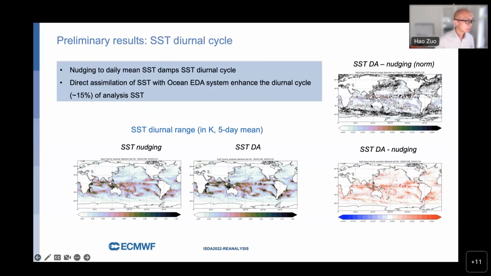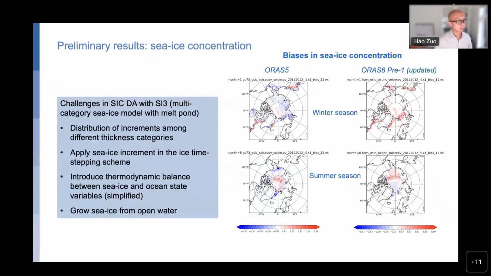As well for the sea ice performance, it's quite a challenging area because we are switching to the SI3 sea ice model, which is a multi-category sea ice model with melt ponds and many other features that LIM2 does not have. So the challenging areas include, for example, how do you distribute the increment among the different sea ice categories? And how do you apply the sea ice increment in the ice time-stepping scheme? And as well, you may want to introduce some kind of balance between the sea ice and ocean state variables. So all these areas, including how you grow the sea ice from the open water, matter for the performance when you do the simulation with the SI3 sea ice model.